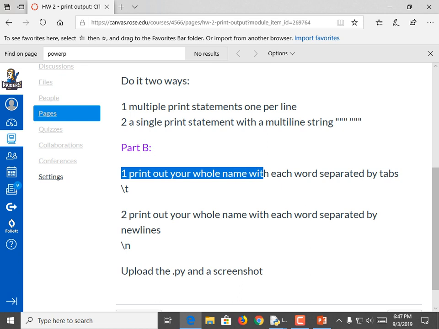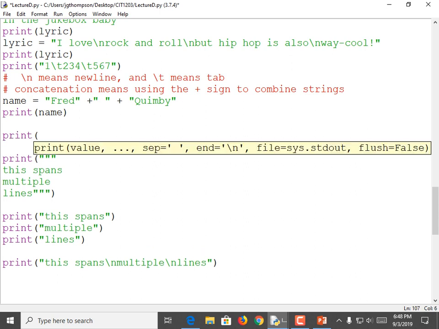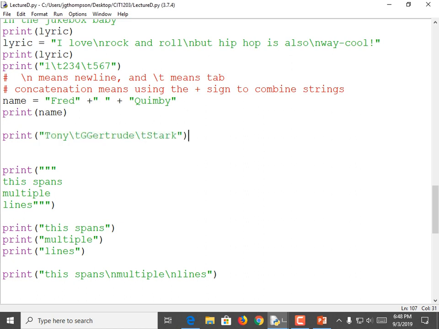Okay. And then part B, print out your whole name with each word separated by tabs, right? So you're just going to put \t. So if your name is, I don't know Tony Stark's middle name, but I'm going to make one up, right? Print parentheses quote Tony \t. What's his middle name going to be? Pardon? Gertrude. \t Stark. End quote in parentheses. Right, and then when it prints it out, it's going to try to tab it out.